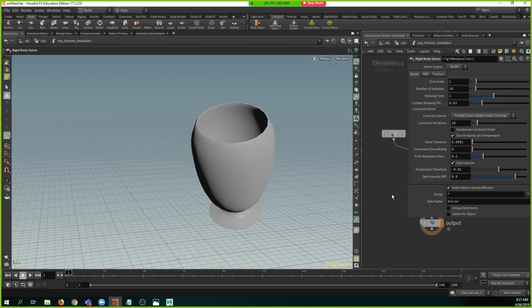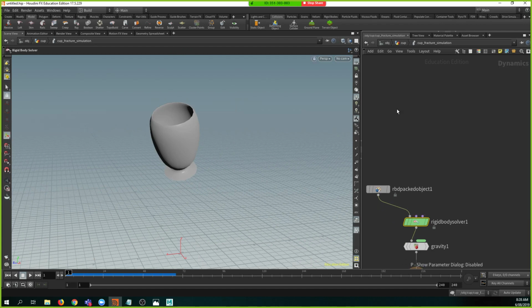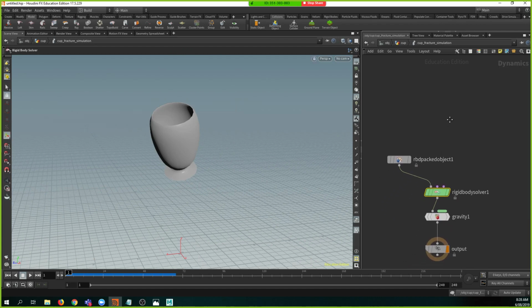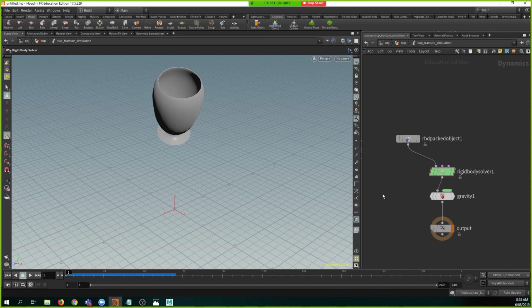So let's go back here. Now the object drops as predicted. So you understand this naming now. RBD, rigid body dynamic, packed. It means that this object is already packed, already turned into an instance. I used the pack node early on, and it's an object. The solver calculates and gravity, but I need it to drop on something.